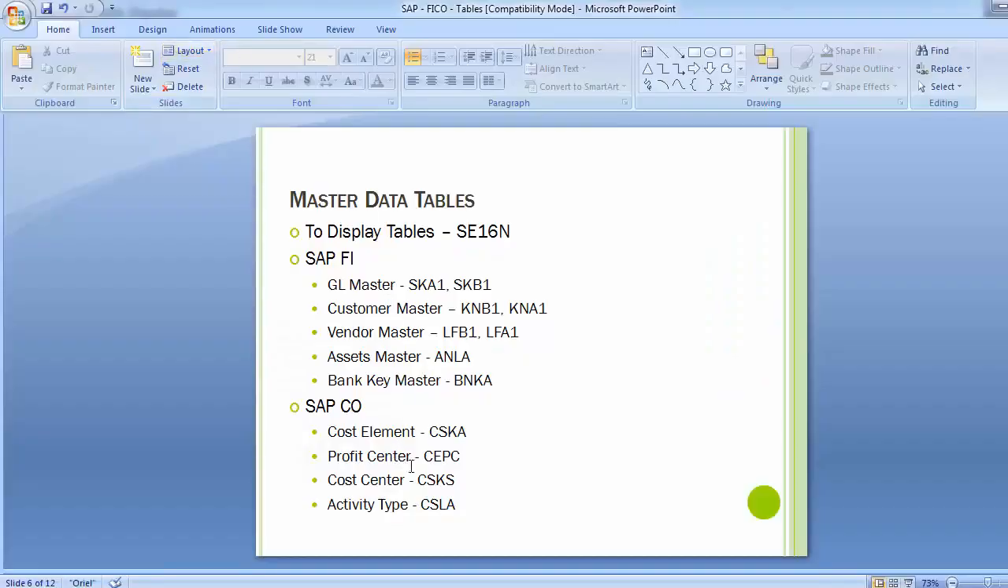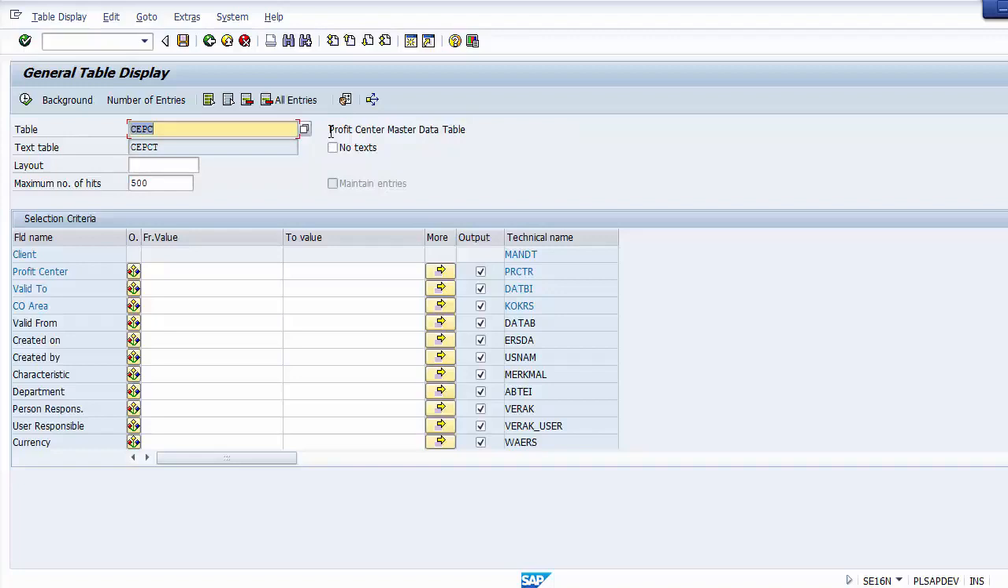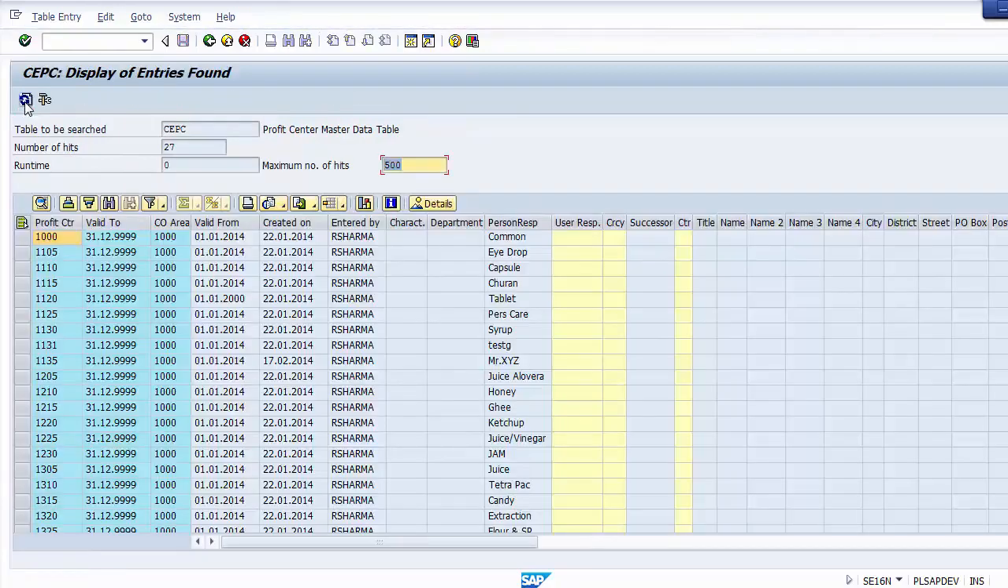Similarly, we can move on and have a look at the profit center, that is CEPC. Enter, and you can see the description has changed, profit center master data table, and you can execute that. If there is no option over here of client or the company code or the chart of accounts, you can directly execute. Even the profit center is created at the client level, that's why. So we can execute it and it will show you the list of profit centers. So you can see there are 27 profit centers created on the screen.